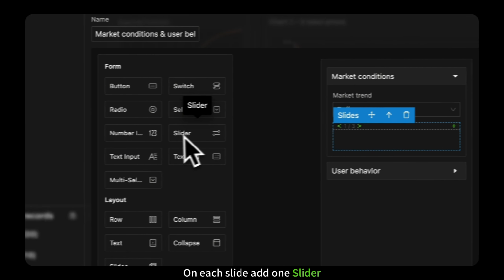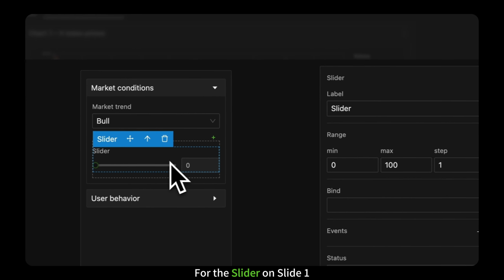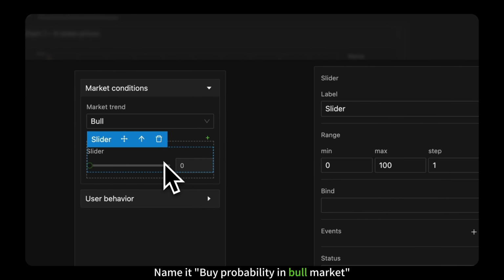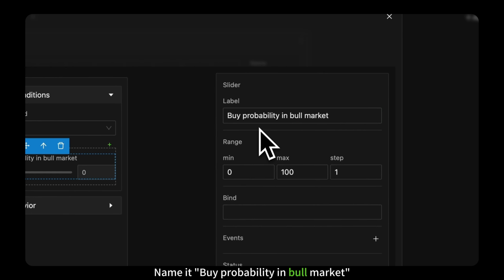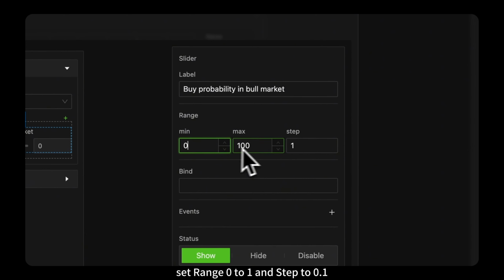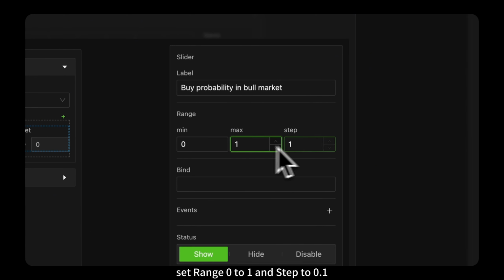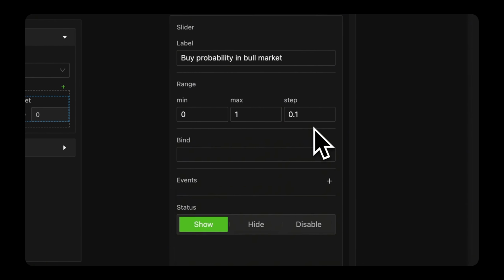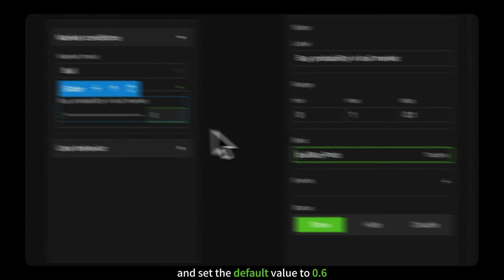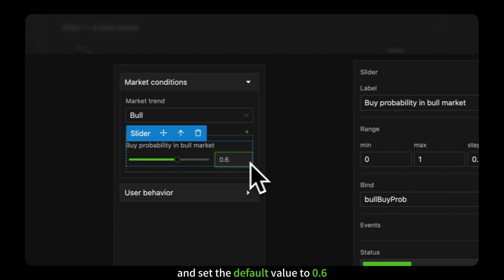On each slide, add 1 slider. For the slider on slide 1, name it Buy Probability in Bull Market. Set range 0 to 1, and step to 0.1. Bind it to Bull Buy Prob and set the default value to 0.6.